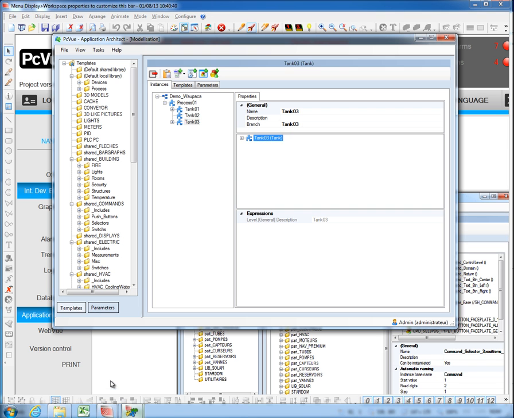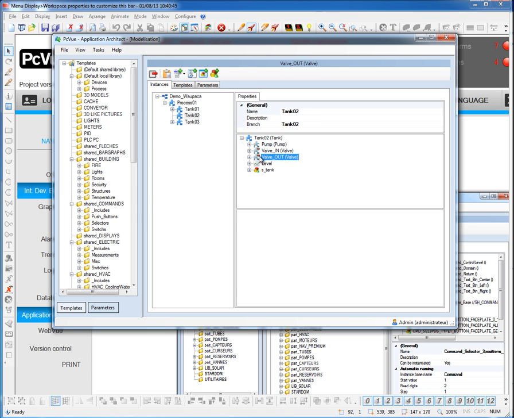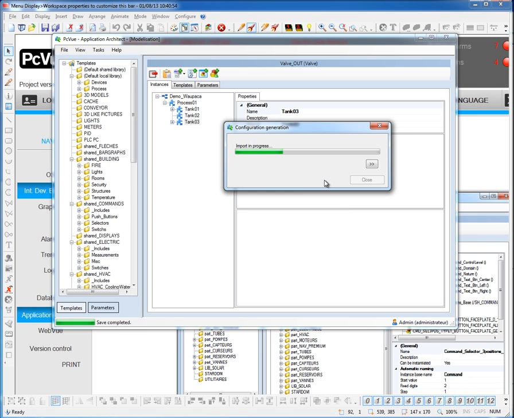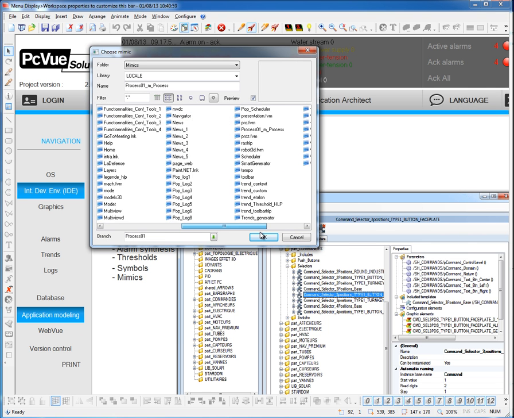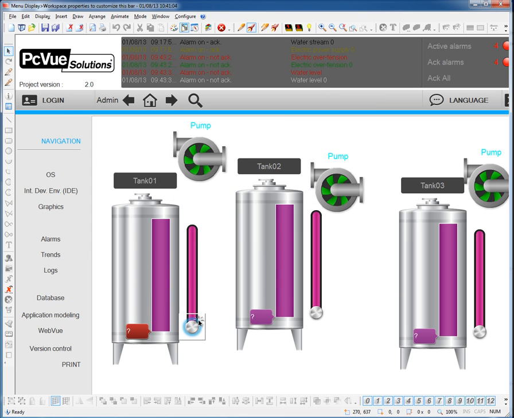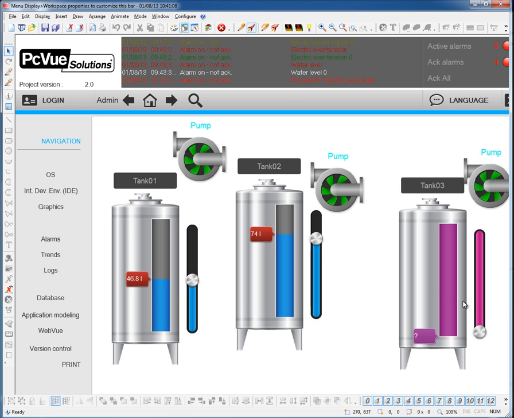Now, if you change something, like you don't want valves for the tank, you can redo the configuration. And the mimic has been updated without any valve.